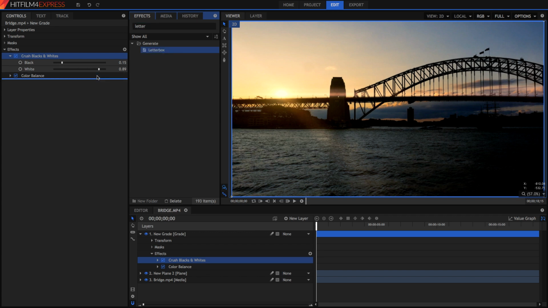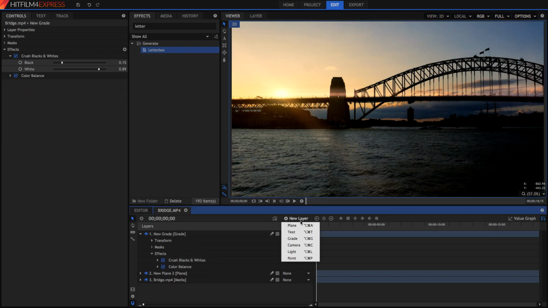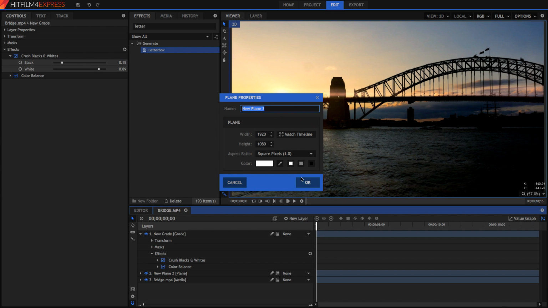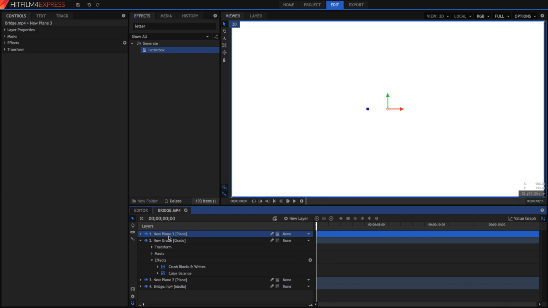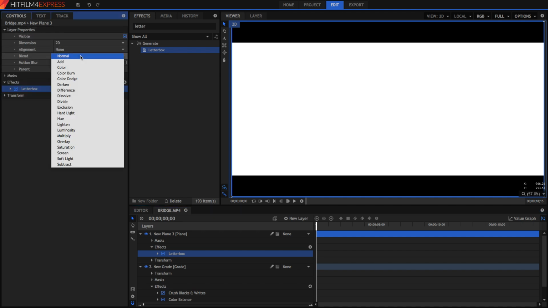What the letterbox does is it adds black bars onto your video which change the aspect ratio of it. And this is really great because a lot of film footage is shot in a wider aspect ratio. So you can use the letterbox to make it look more cinematic. And what you can even do is add it onto a new plane. So I'm going to make this a white plane actually. I'm going to drag my letterbox effect onto this plane. And I'm going to set the layer properties of this top plane to be darken.